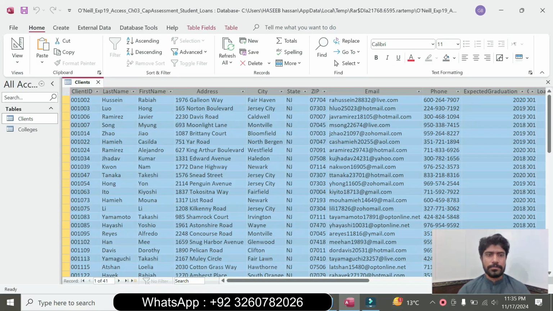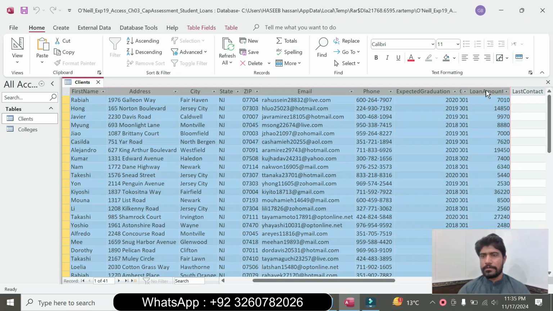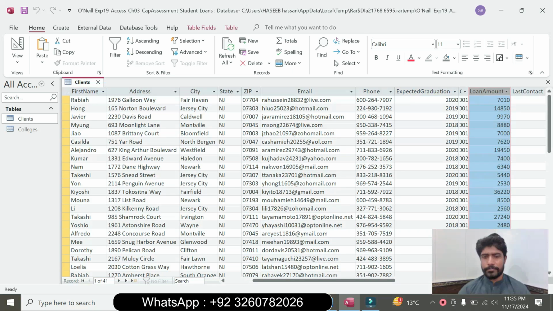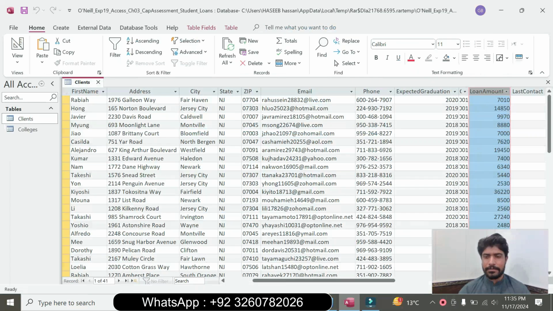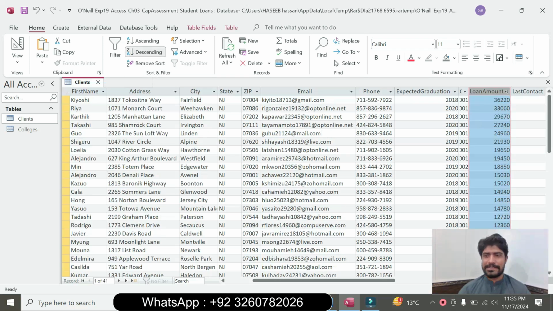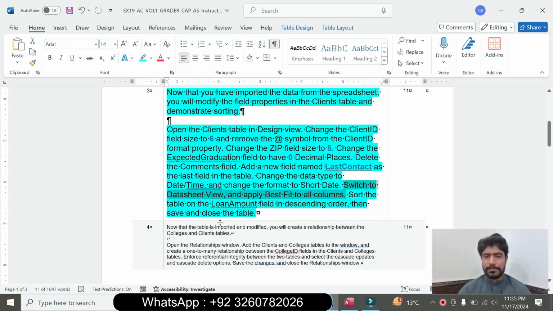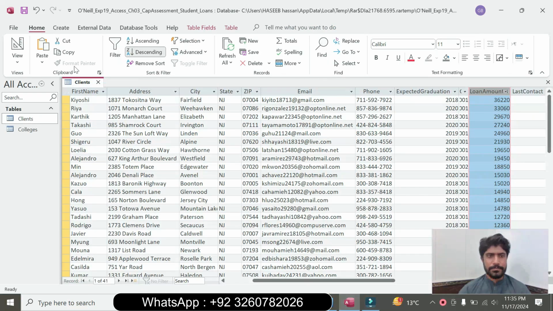Select the loan amount table, the loan amounts field, in descending order. So go to the sort and filter group, click the descending order, and then save and close the table. So right click, click the save, and close the table.